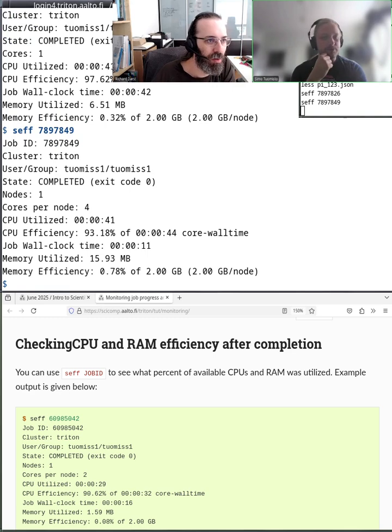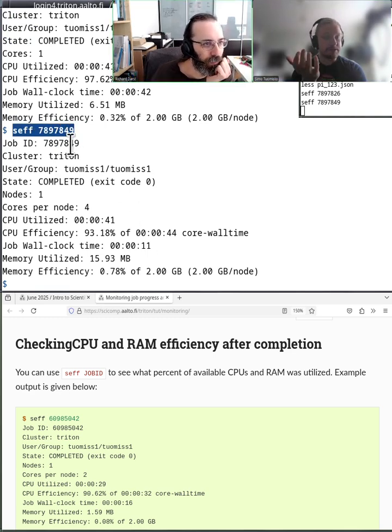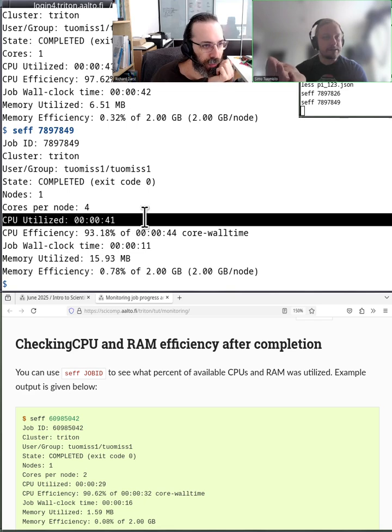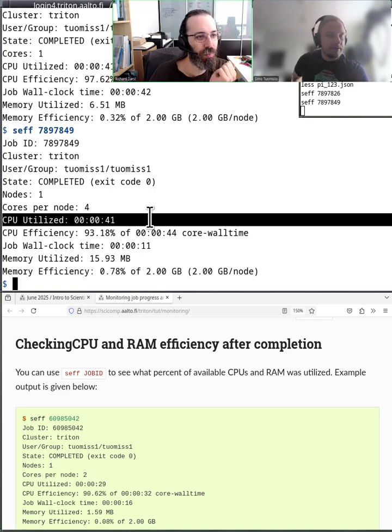The output here is pretty similar. The only difference is that we see that cores per node is 4. So we're using 4 cores per node. And we notice that the CPU utilized is basically the same. We are doing the same calculation, the same exact amount of CPU time utilized, but now it's divided across 4 CPUs.